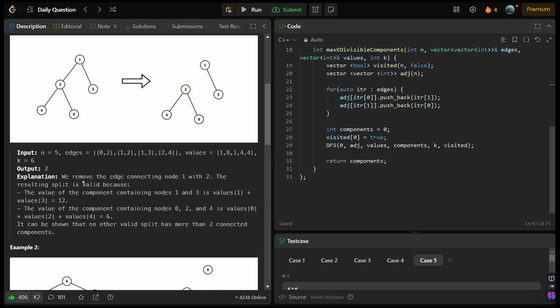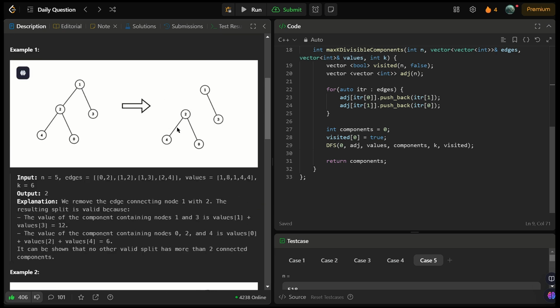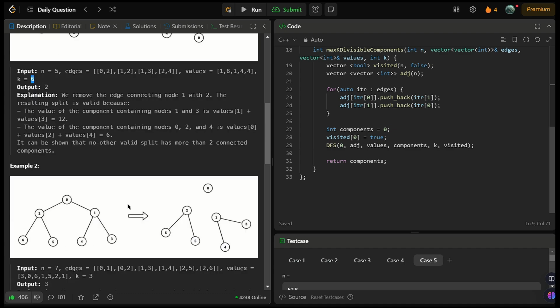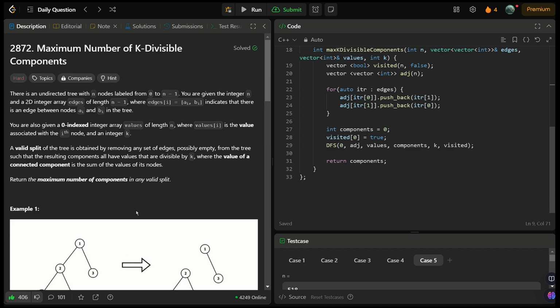So this is the question. If we break this edge, 2 and 4, then what would be the components? One is this, and as we saw, the sum of the values of this component would be divisible by k. This would become one component, and this 4 would become one component. So let's check the sum of these values, 2, 0 and 2. That would be 1 and 1, 2. 2 is not divisible by 6. So this cannot be a valid split. This is the general problem.